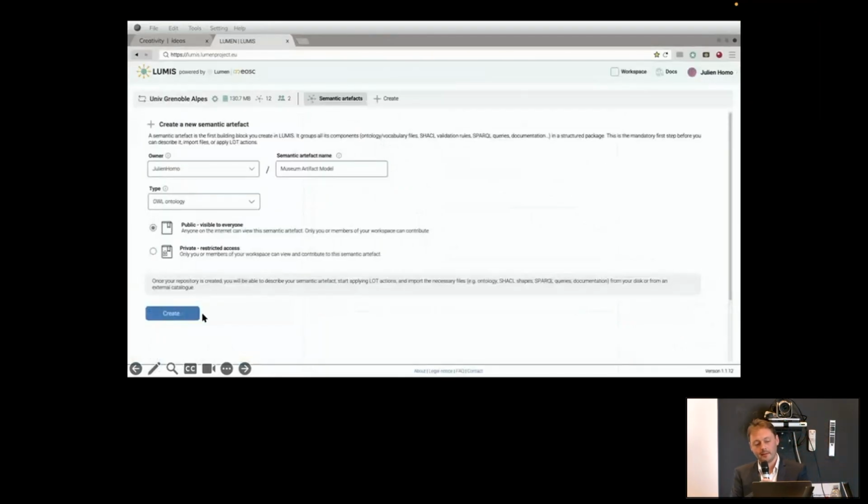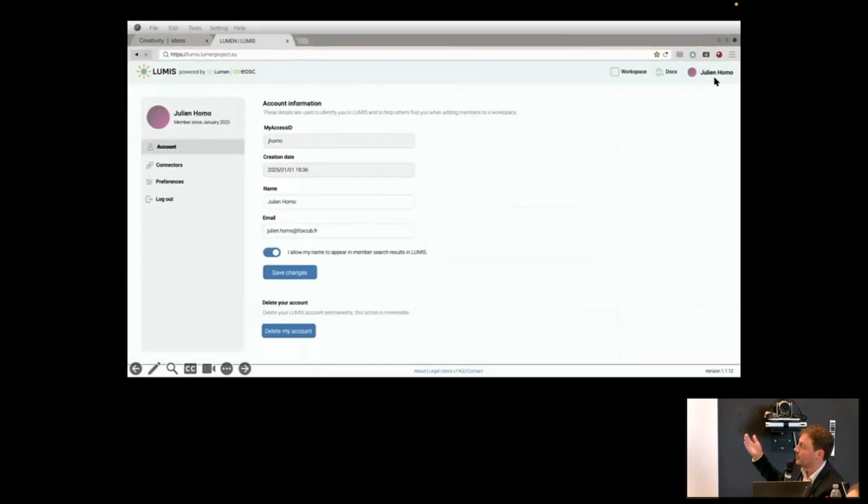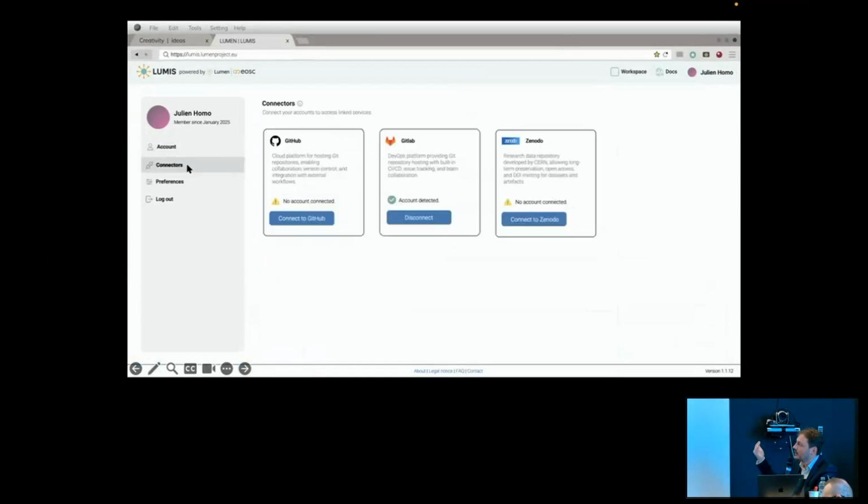And just to conclude this quick introduction of the mockup, we have some other examples. You can create a new semantic artifact. You also have your own user space to share and to set your preferences. And then we are working on some connectors if you want to deploy your semantic artifact through your repositories, and if we want to be linked to other platforms for other purposes.